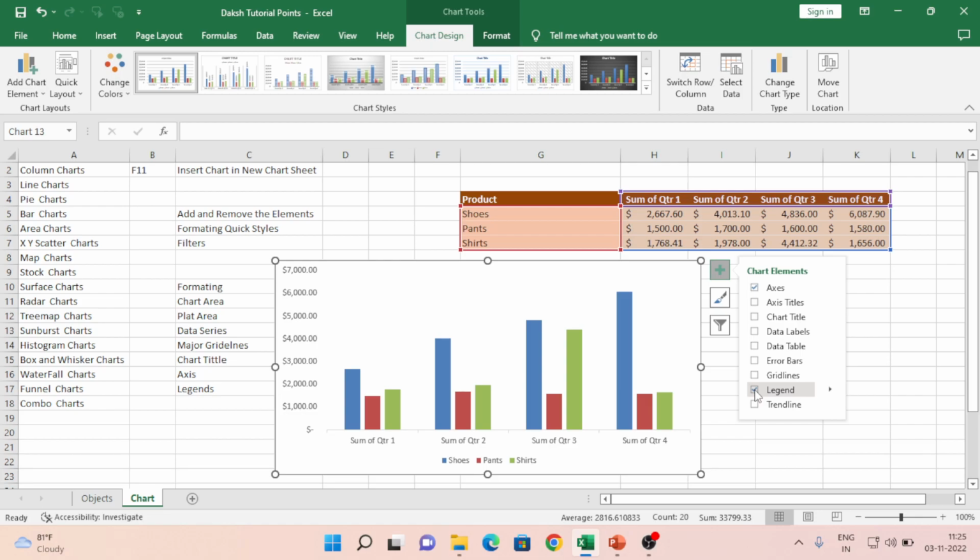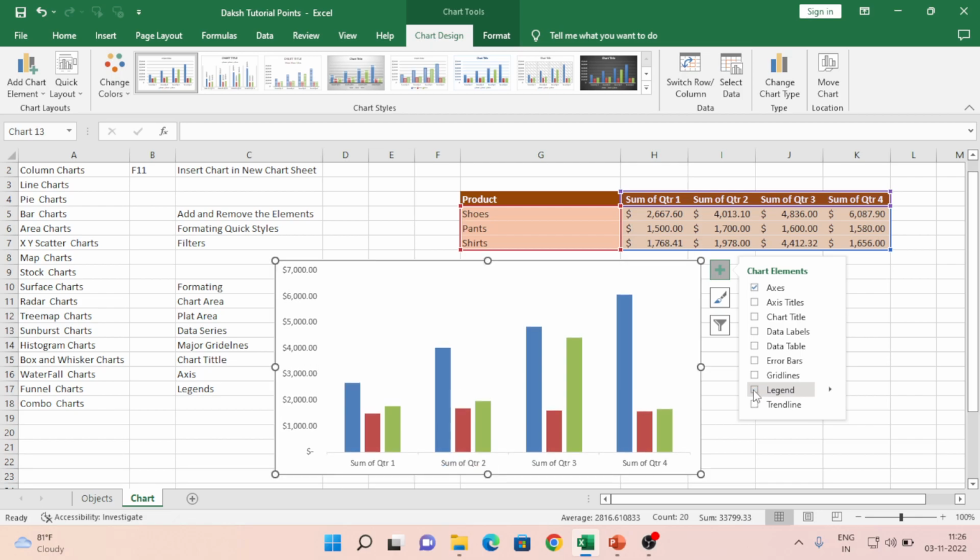Then we have legends. Legend is nothing but these labels like shoe, pant and shirt. So for shirt it is green, for pant it is kind of dark red, maroon color, and for shoes it is blue. If you don't want to see this legend entry, we can uncheck that one and it will go away. Sometimes we need more space for the data, and sometimes we want the data to be present, we can use that.